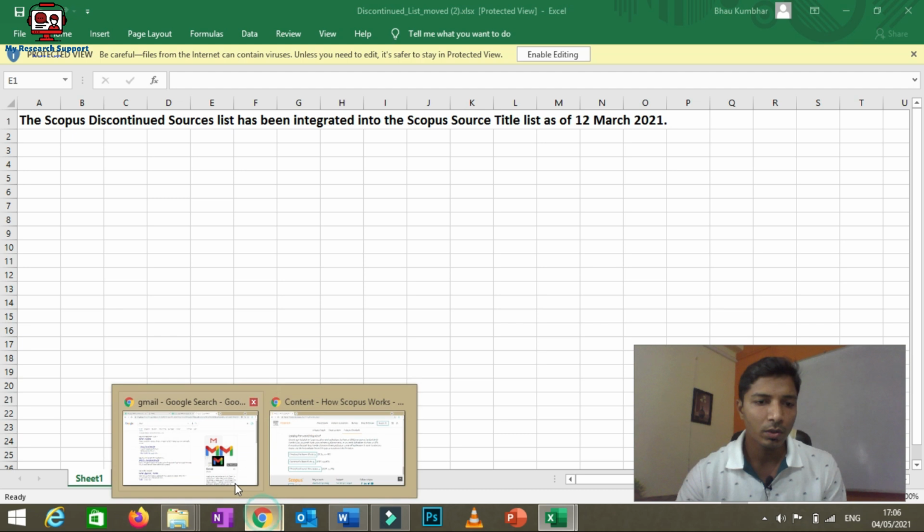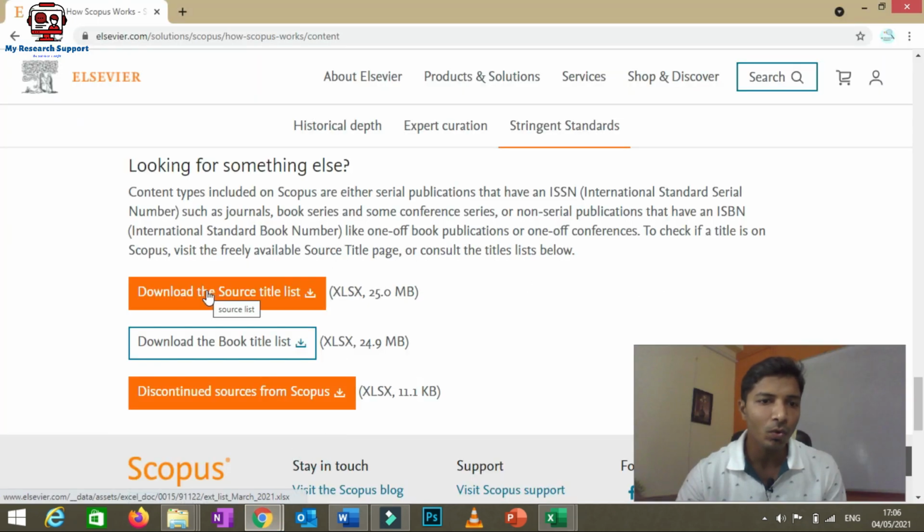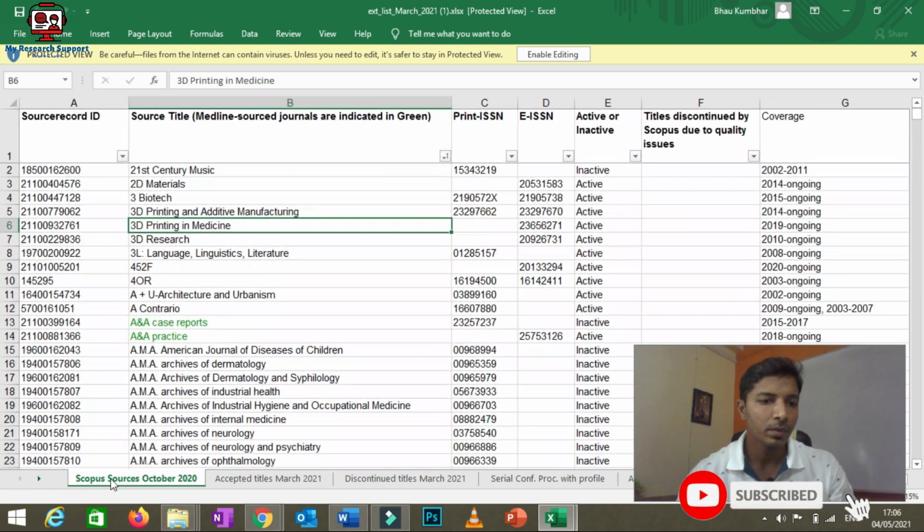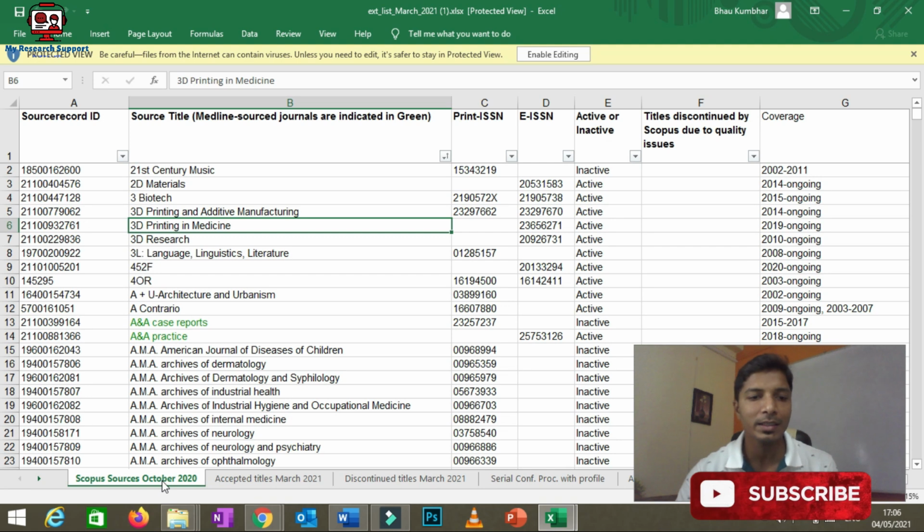So now you have to go back and download the source title list. I have downloaded this list which is here. This list is updated in March 2021. See, at the bottom of this list, as you can see, Scopus sources October 2020, meaning journals that have been included in Scopus, this list is updated till October 2020 only. But if a specific journal is removed in November 2020, then that journal will still be there in this list.